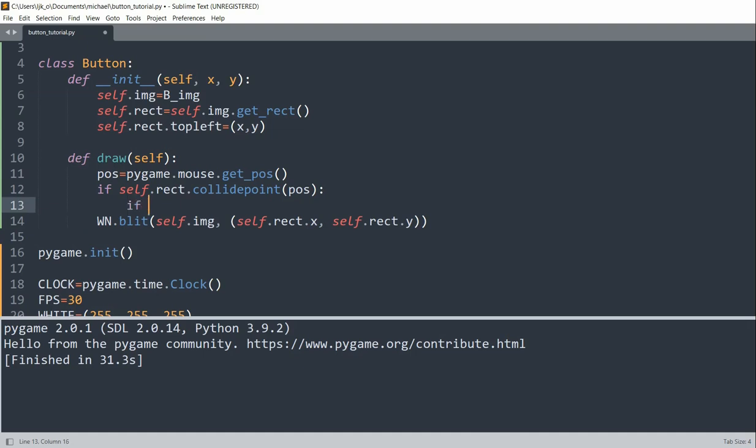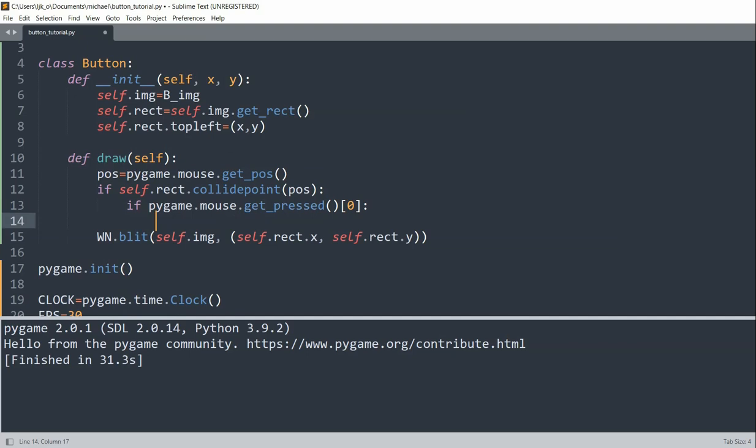So now I also want to check if pygame.mouse.get_pressed of index 0 is true too. This is the condition we use to see if the mouse is pressed. And when it is pressed, the condition will be true.